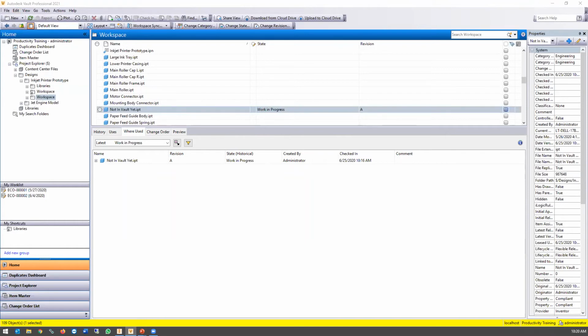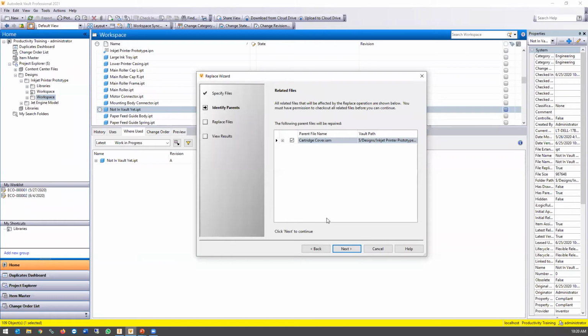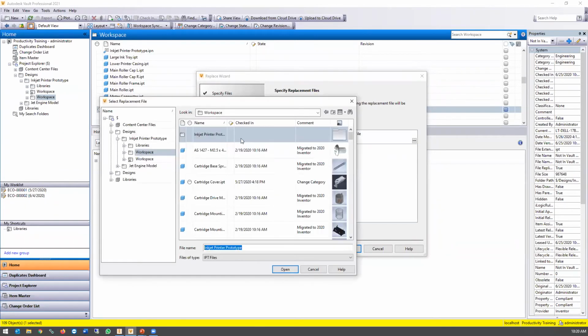So now this brings up a wizard that you can use inside the Vault client to take this one part and select the replacement. So we're going to also pick the parents. If you wanted to select only certain assemblies that you want to replace in, you can do that. But it brings up all the parents, all of the assemblies that this file is a part of, and allows you to pick them. Then once we have all the parents, we can pick the new file that we wanted to use. So in this case, cartridge cover.